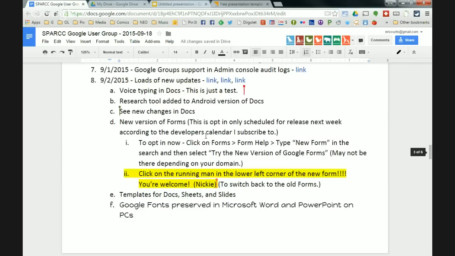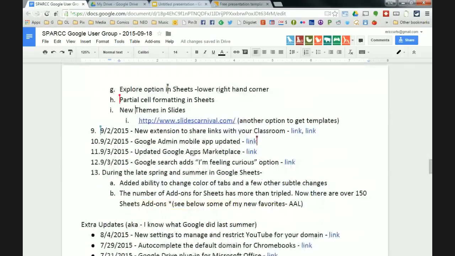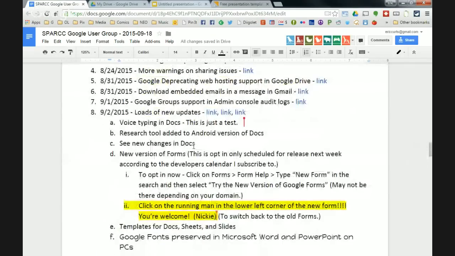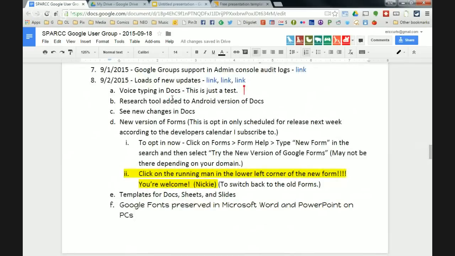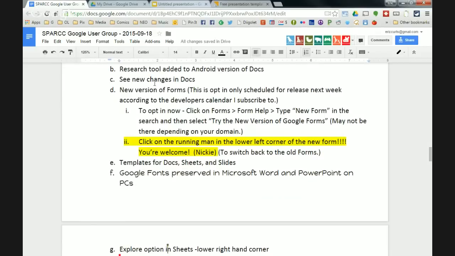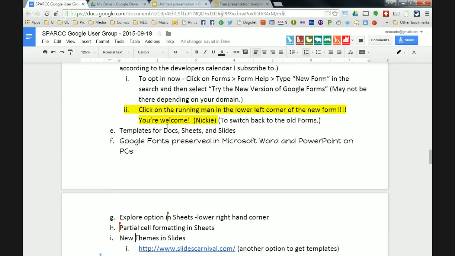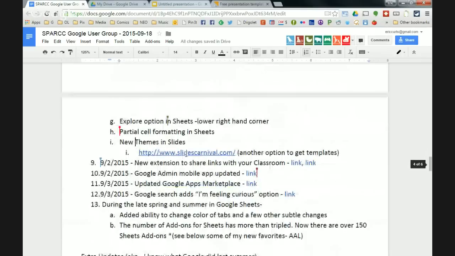All right. So before we move off of that, we got a couple more things. I know, guys, this is mostly updates, but it's great stuff. I mean, it really is. Any questions, comments on any of those so far? Voice typing, see new changes, new version of forms, templates, explore option. Anybody play with any of these and wanted to give any feedback on how it's gone for you so far? Or any questions on that?